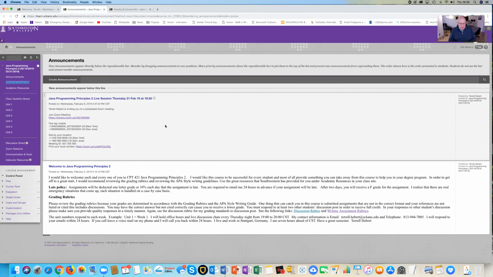So take a look at the grading rubrics. So take a look at the discussion rubric and the writing assignment rubrics. I require all discussion and writing assignments to be in some type of an APA format, especially for your writing assignments. If you don't know anything about APA formatting, it's what Southwestern goes by. So please take a look at the APA guidelines. Also, another great site is called the Purdue OWL, which gives you some great pointers on the APA style guides.